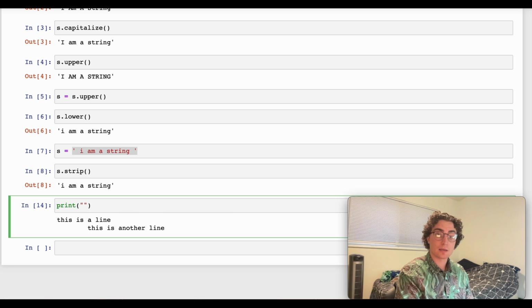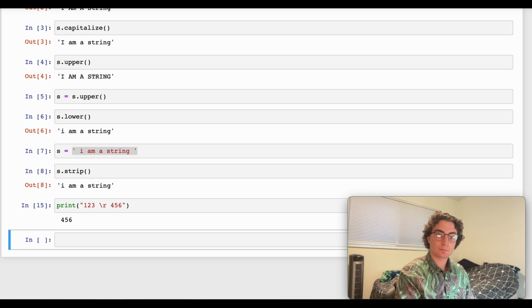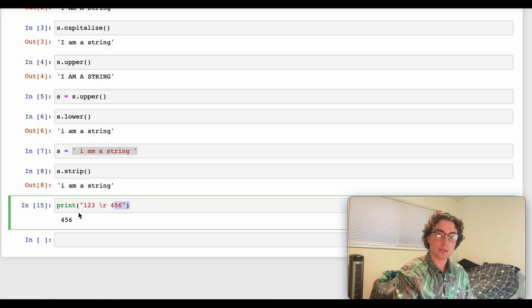Another neat trick that we could do is use the \r. So if we did 1, 2, 3, \r, 4, 5, 6, you're going to see that it's going to replace the first phrase on the left side of the \r with the second one on the right side. So that's a neat trick there.